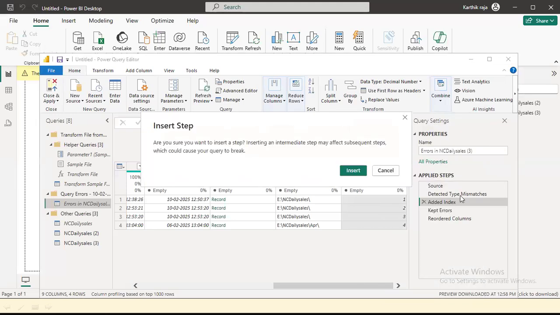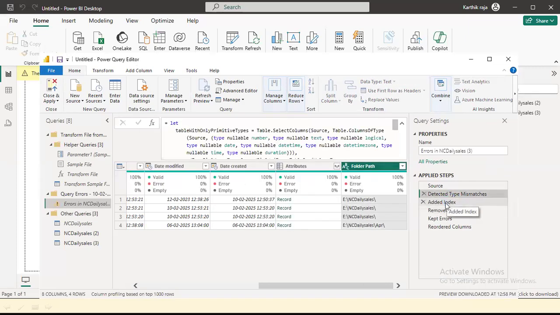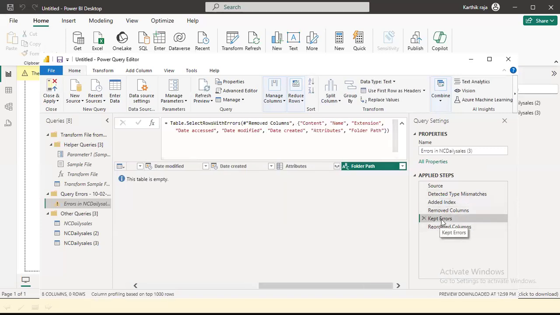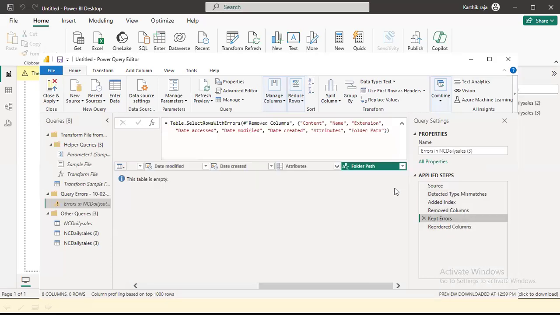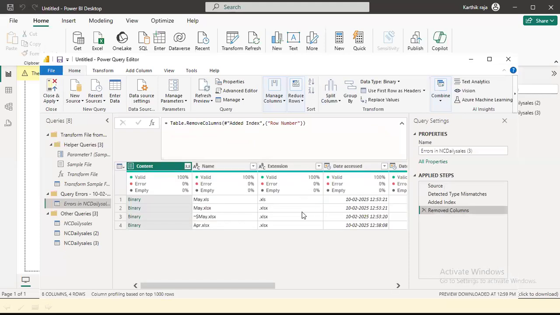Remove this column. And okay, insert. Let him create. Okay, and I remove the columns. Kept errors. Delete it. Reordered column. Delete it.